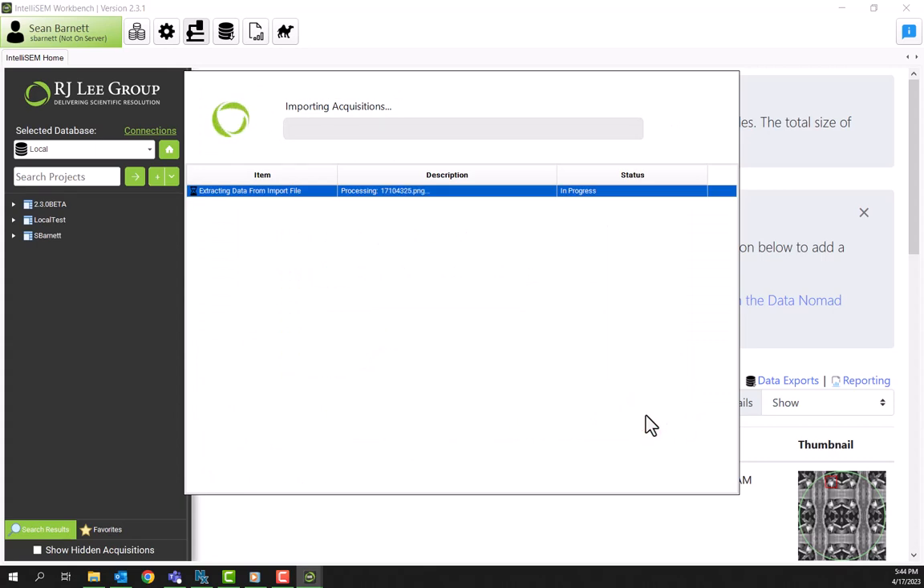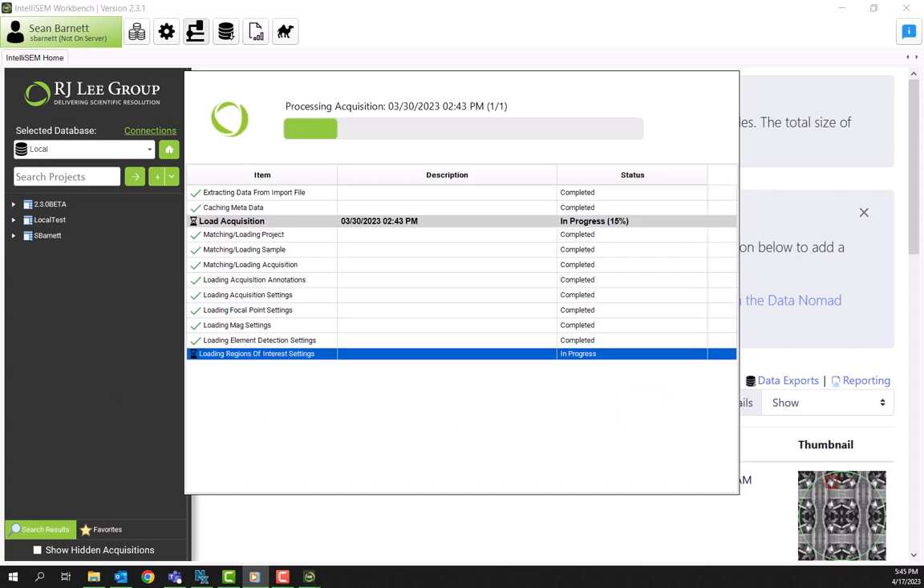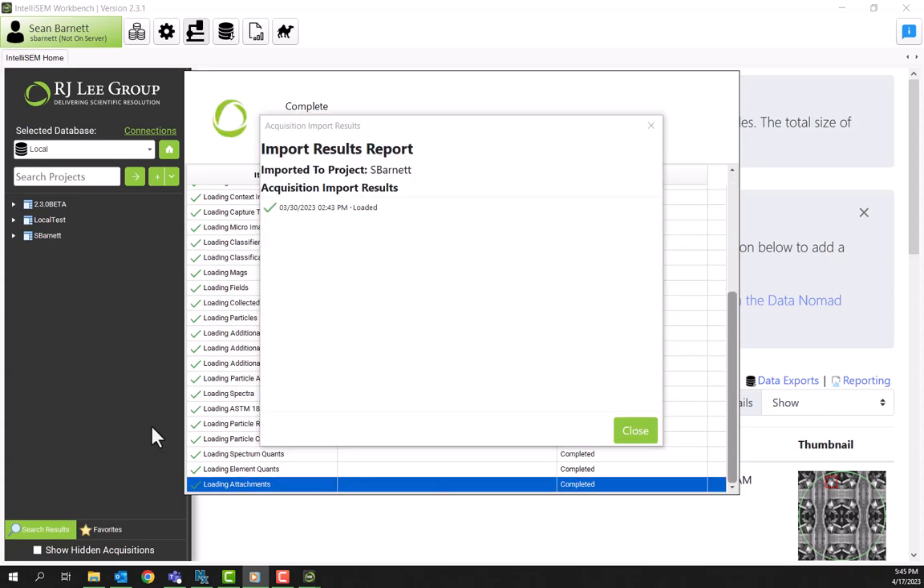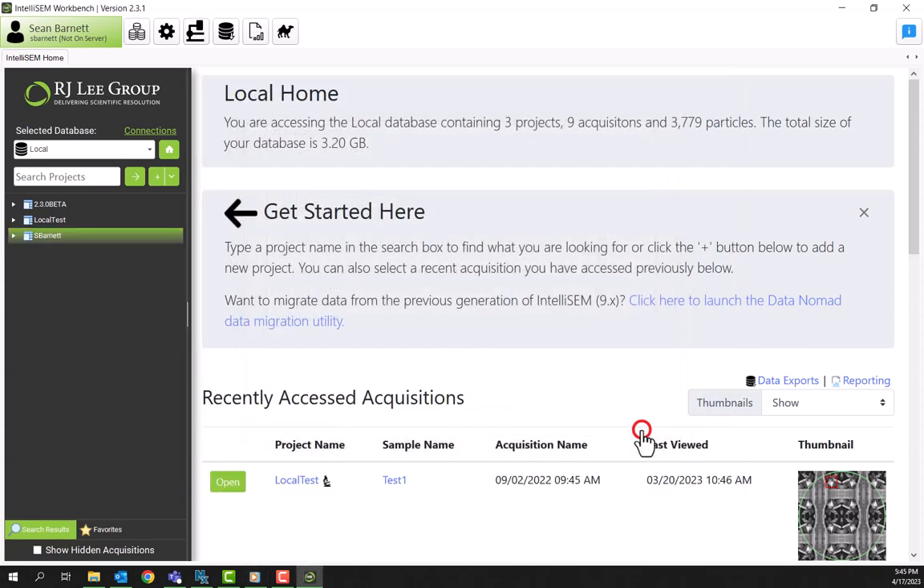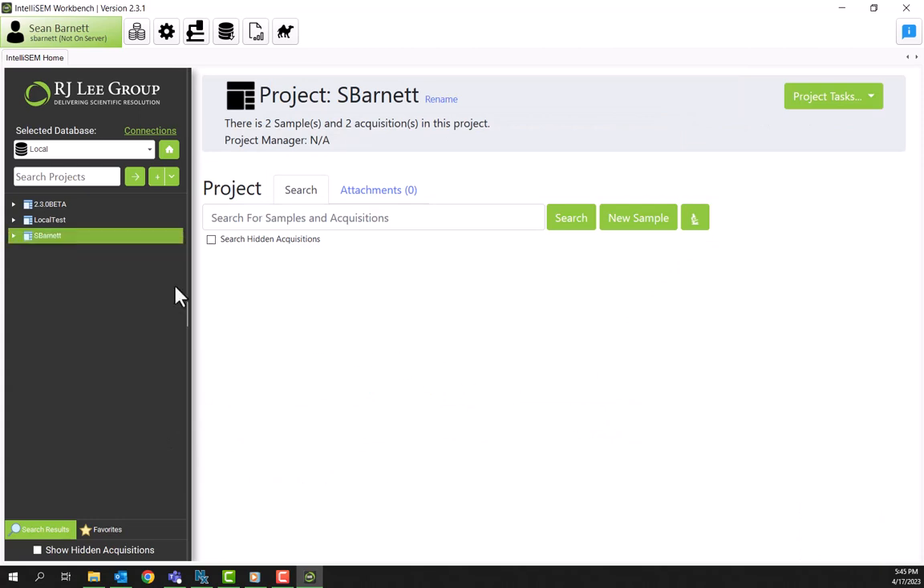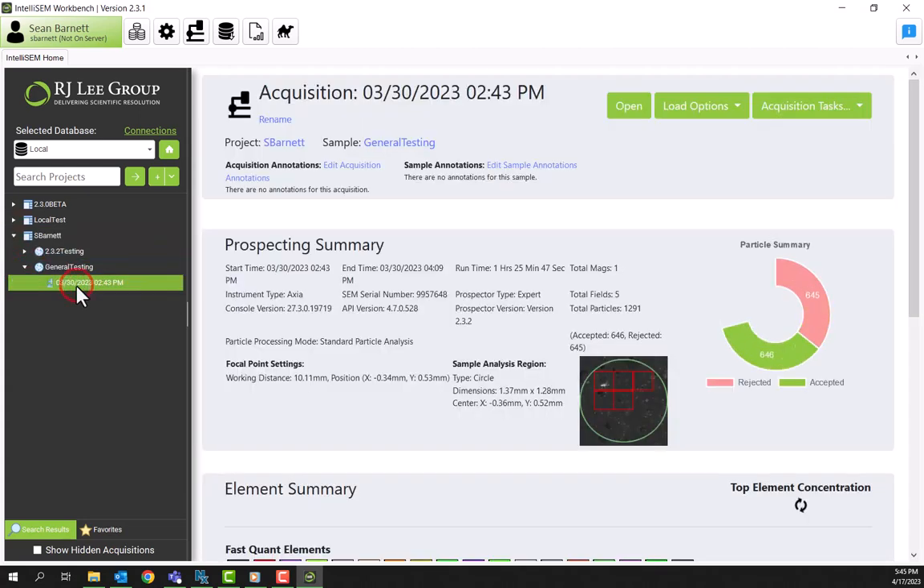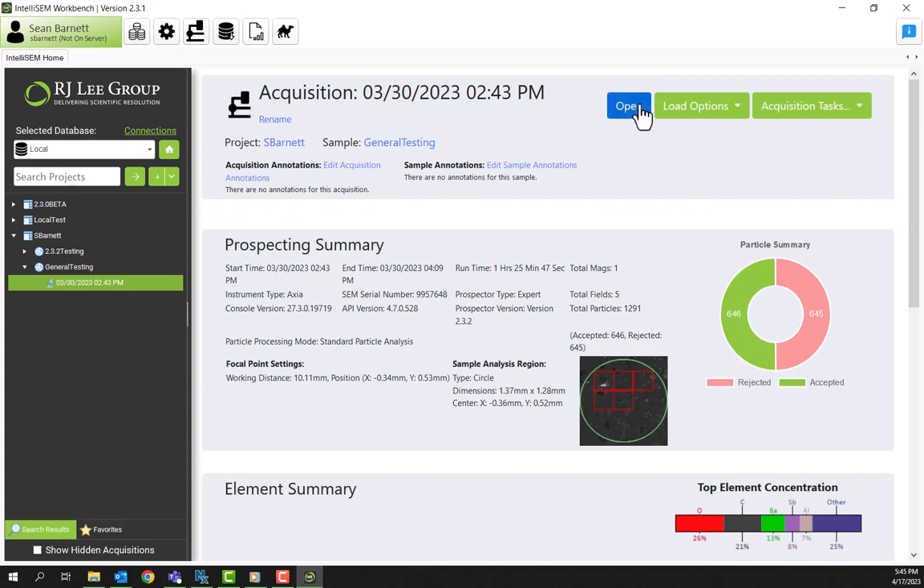On the next window, the import process will begin. Note import times will vary based on the size of the acquisitions being imported. When the import has completed, click Close. The recently imported acquisition should now appear in the directory tree on the left side of the screen. You can now select this acquisition and open it to view the data.